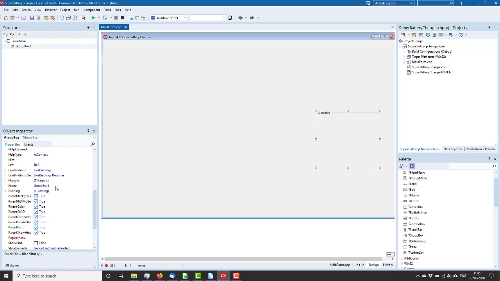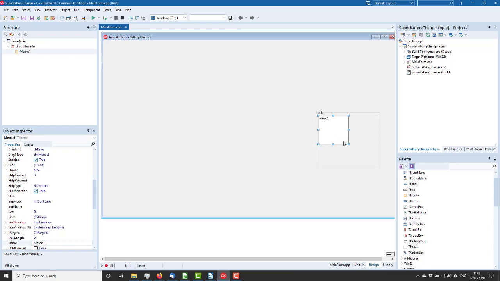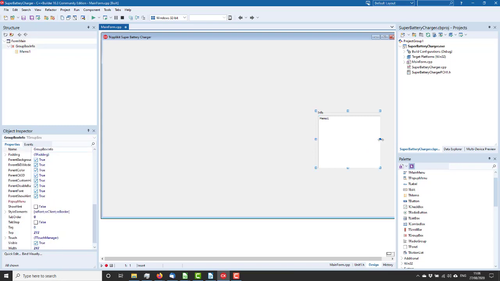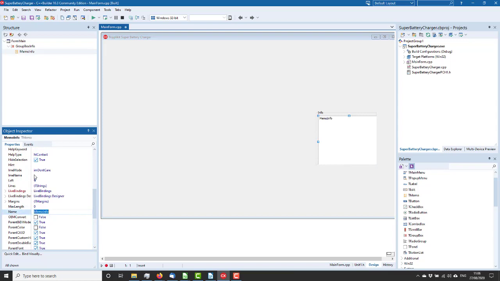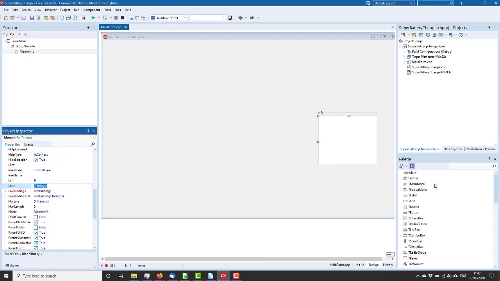So we're going to call our group box Info, and its caption is just going to be Info. Okay, and into that group box we are going to put a TMemo, which is just a way of printing text out. And we're going to call that MemoInfo, and Lines. This is where the text goes. We are going to get rid of the text that's in it. So now we're going to add a button.